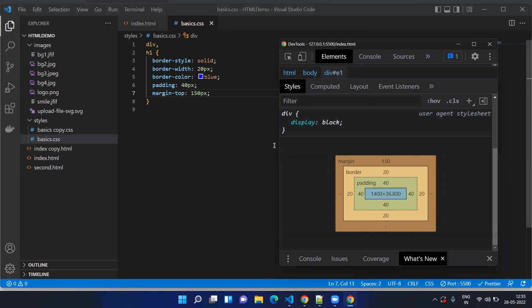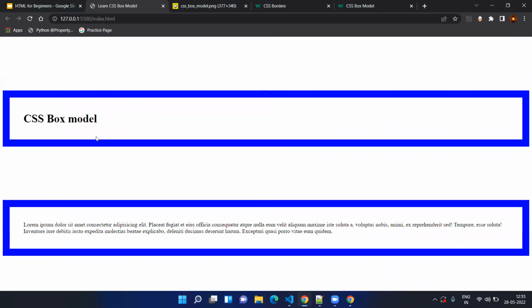And here you can see the output. Only at the top, it has the margin. In the bottom, you cannot see it because you will not have the margin actually for the first element, the h1 tag, so it has only the top, whereas the second element, the div tag, has the top, so that's the reason you are seeing 150 here.